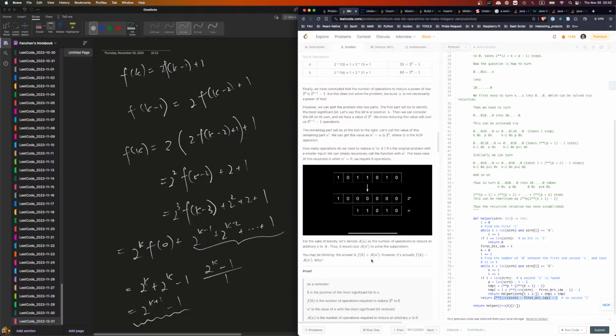I think the answer is f(k) plus f(n'). However, it's actually f(k) minus f(n'). Huh? Really? Yeah, that was my initial idea. You just do this and you add this, but it's not right. Because the way I analyze it, I have my way of analyzing it. It's slightly different.